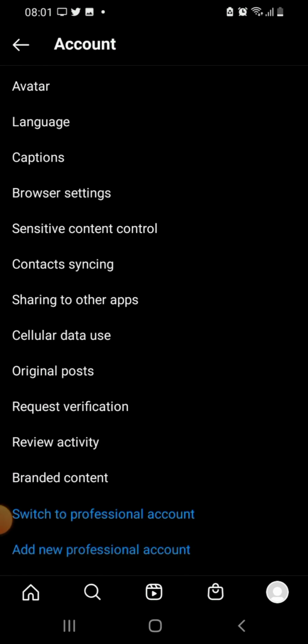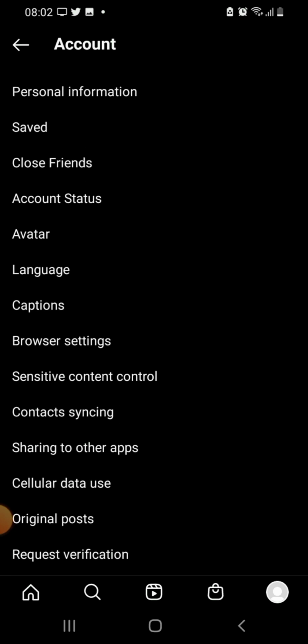As you can see, guys, it says switch to professional account. So sometimes, let's say if it says switch to personal account, it means your account was professional. So what you want to do is switch to a personal account so that you can see some other songs, because if your account is a professional account, you won't see all the music there, guys.